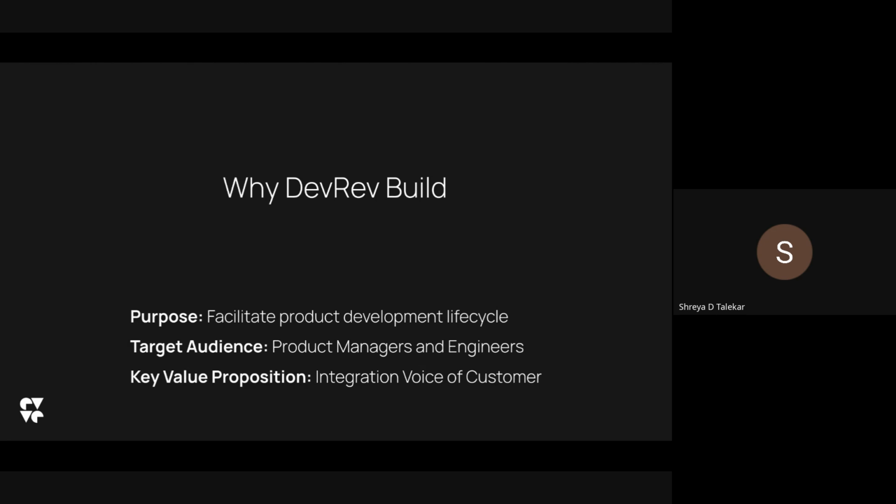So, as a person who raised the issue, I can monitor its progress in real time, so I know exactly when it will be completed. This use case shows that DevRev Build is not just for product teams, but any internal team can use it for task management, making it a versatile tool across your organization.